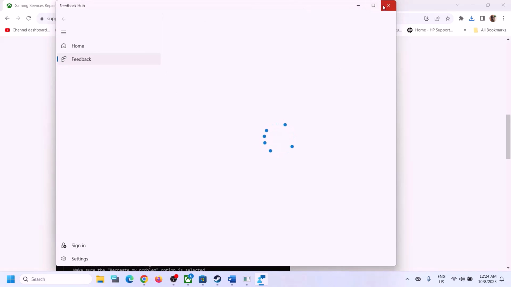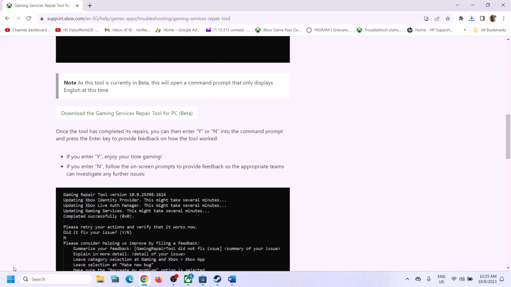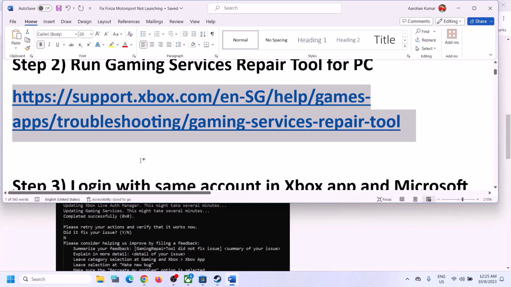And you don't have to do this. You can simply close this. So run this tool and then restart your computer and then launch the game. If that does not work, then follow the next step.